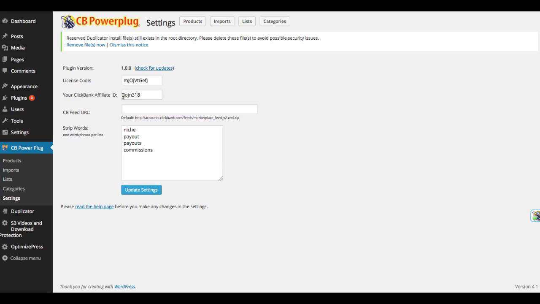You're going to want to enter your ClickBank ID. You'll get a license code that'll be just yours when you purchase the product. And then in this area here, you don't have to bother with this, but later on when you get familiar with using this for search, you may want to filter out certain words in your search results, and this is where you enter all those words that you don't want to have included.